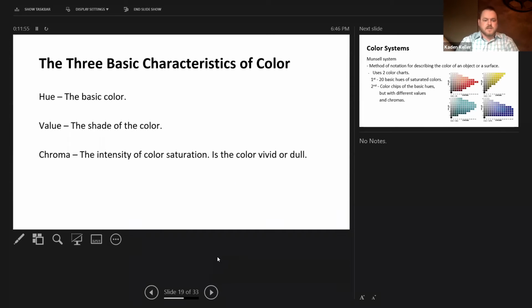So next, there are three basic characteristics of color. You have hue, which is the basic colors: red, blue, green, and so on. You have value, which is going to be the shade of that color, so dark blue, bright red, dark green. And you have chroma, which is the intensity of color saturation. Is it vivid? Is it dull? What does it look like?